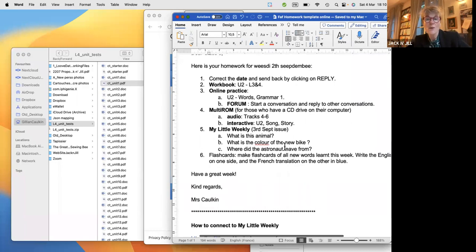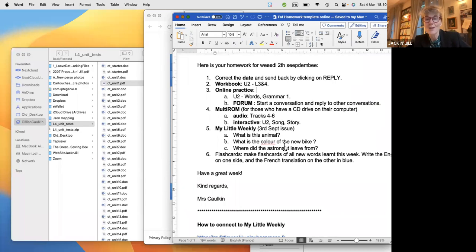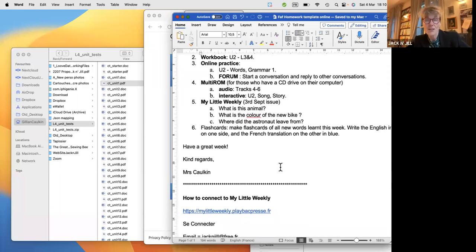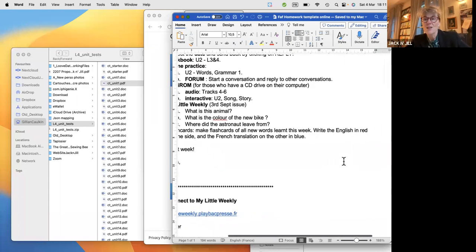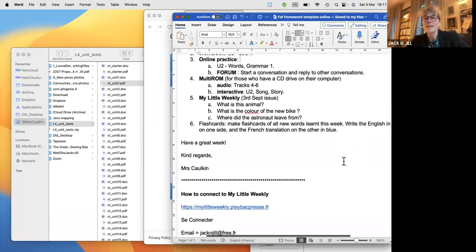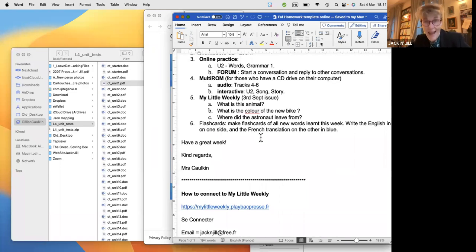And then, of course, we always go into My Little Weekly, which is an online journal, which I show you in a different tutorial. We also ask them to make flashcards of all new words learned this week. If they're youngsters not yet on their telephones, then they will make the flashcards themselves, English in red, French in blue. And if they're older and on their telephones, then they use the Anki application or the Quizlet app to memorize their vocabulary.